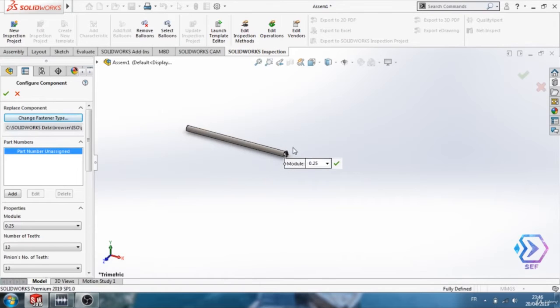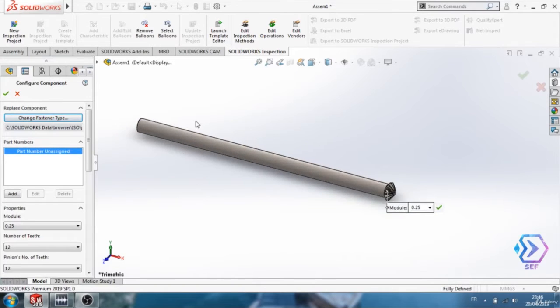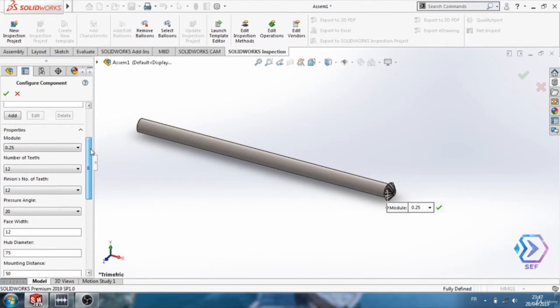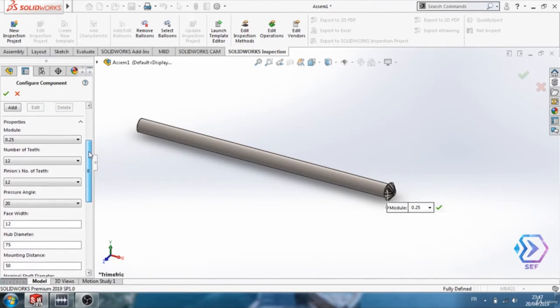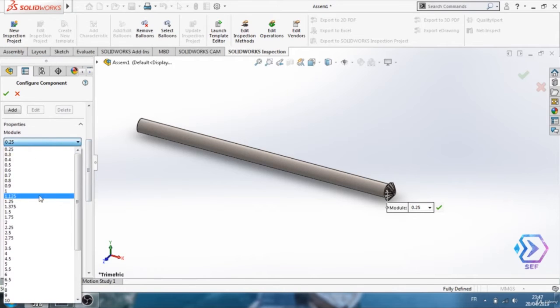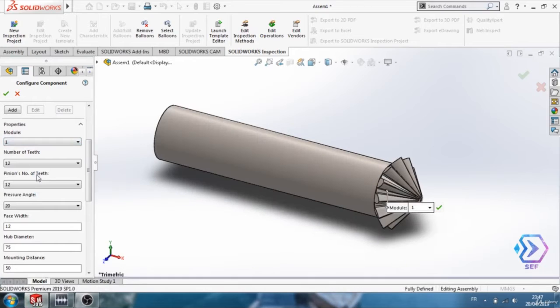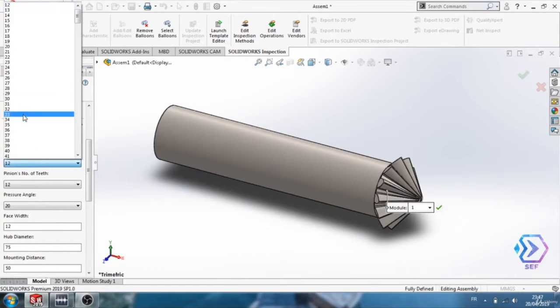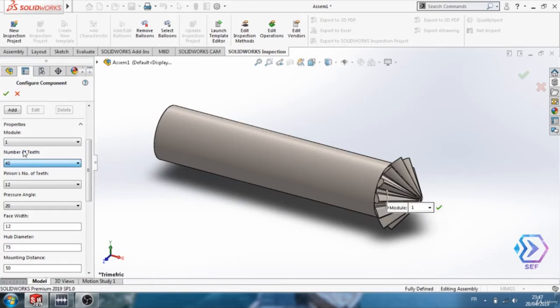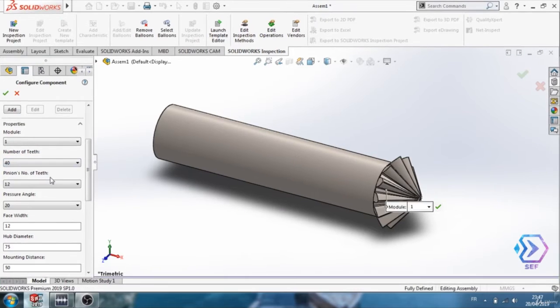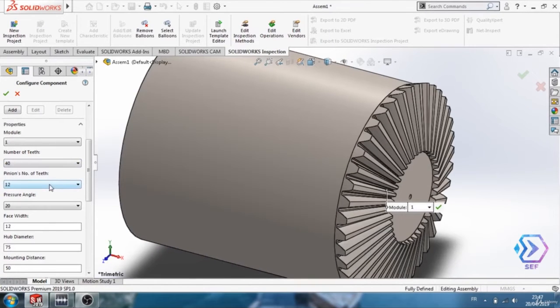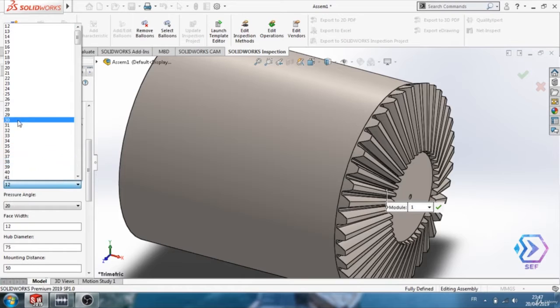And this is the last one that I used, that's why it's like that. So here we have the settings, and now we will add our conical gear settings. Okay, the number of teeth should be 40. Good. The pinion's number of teeth should be 30.